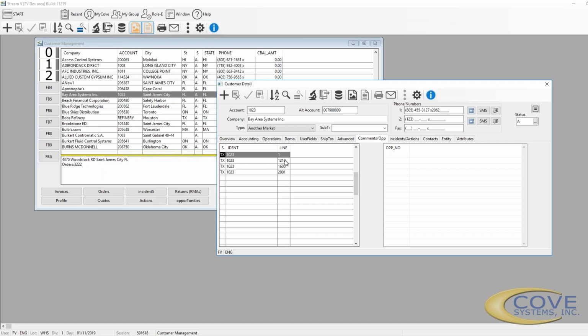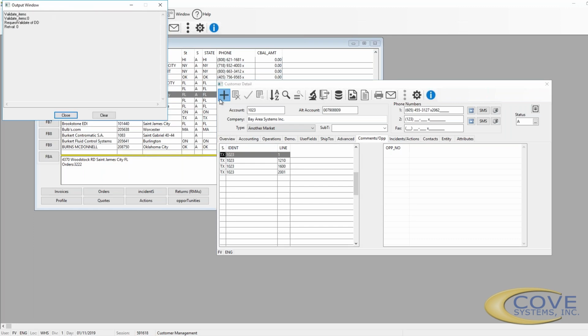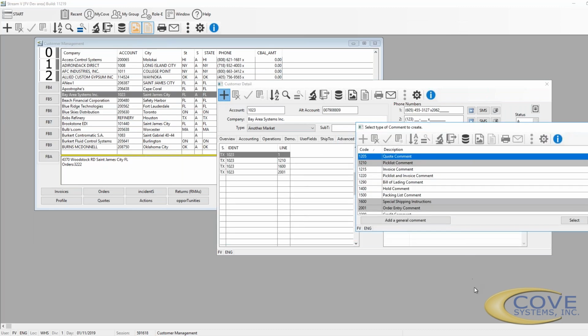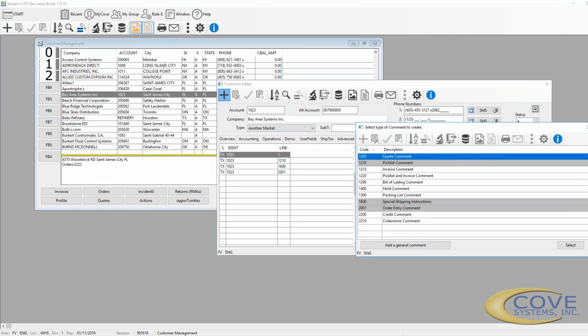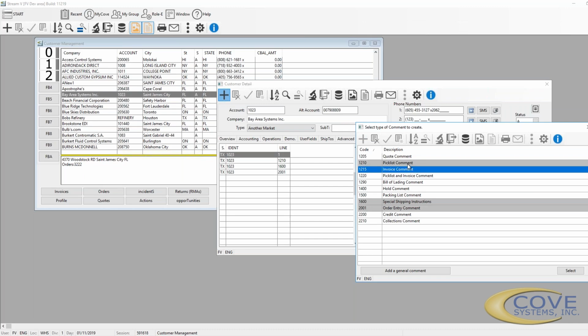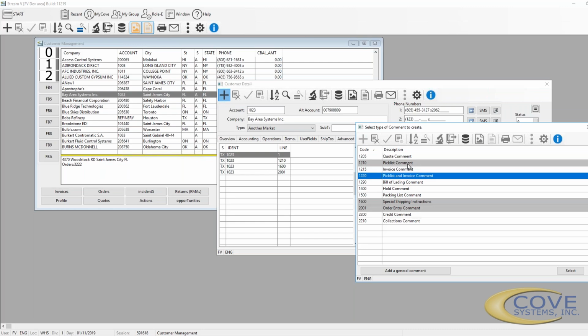Comment numbers above 1,000 are reserved for certain things, and you can see that by hitting the plus key. The plus key lets you create a comment, and it shows you a list of all the different types of comments that are available for your particular company. You can have a quote comment, a pick list comment. The pick list comment prints on every pick list for this customer. The invoice comment prints on every invoice for the customer. The pick list and invoice comment prints on every pick list and invoice.